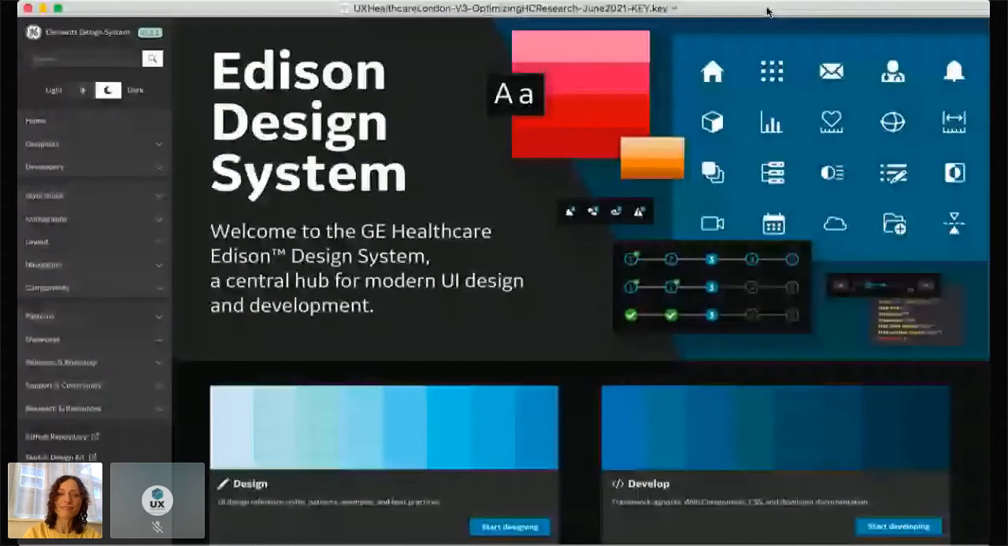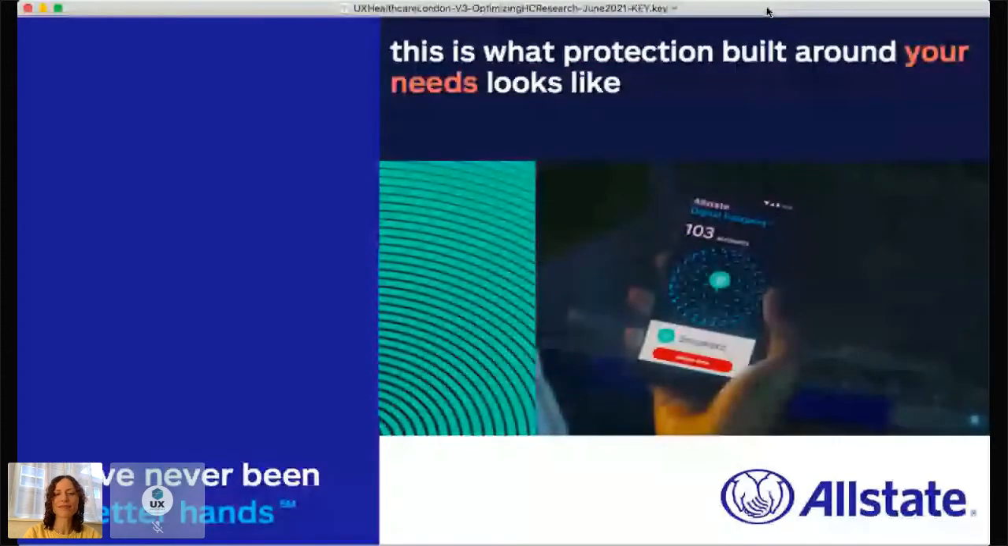And now I'm at Allstate, and it might seem a little strange, but there's actually some very interesting digital transformation efforts happening there. So a lot of learnings from GE Healthcare can be applied.